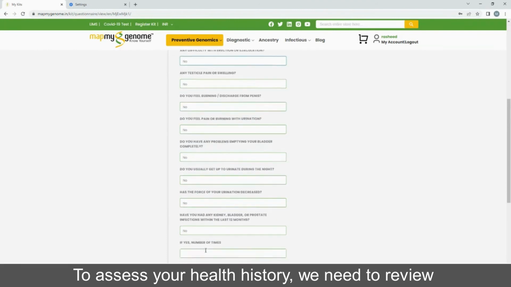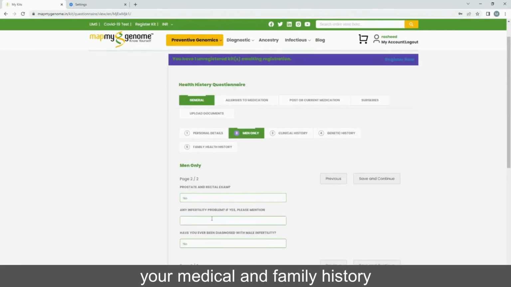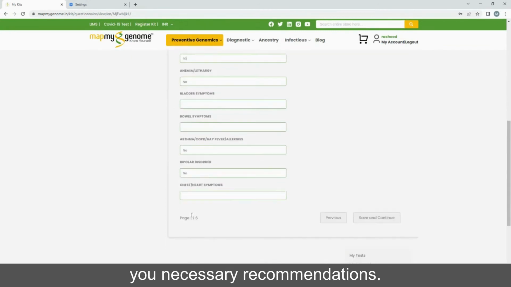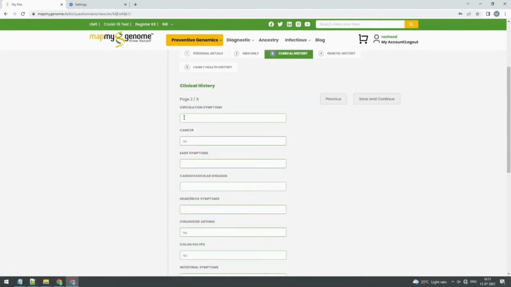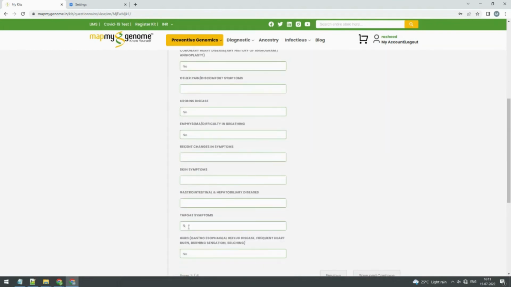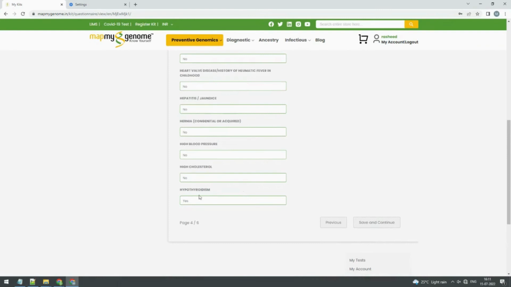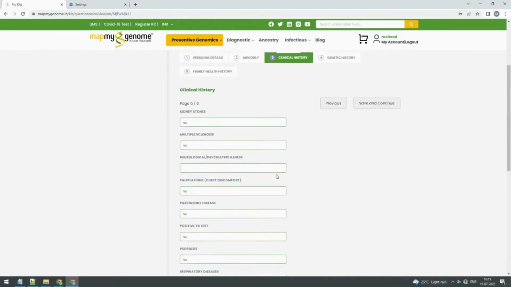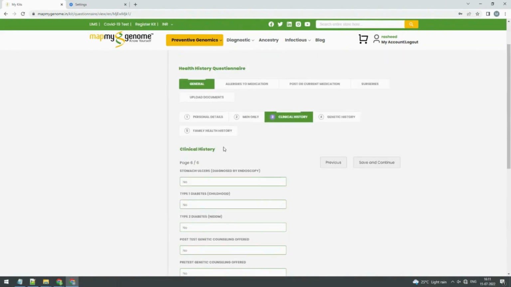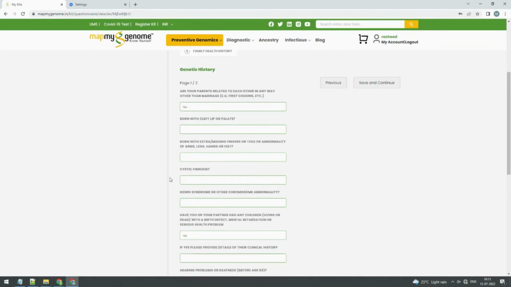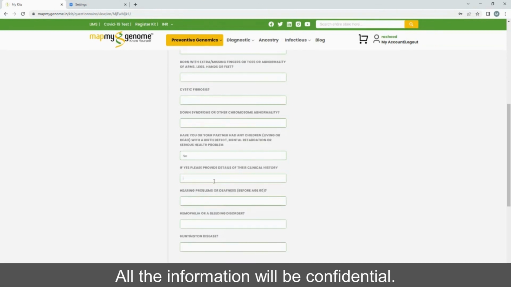To assess your health history, we need to review your medical and family history so that your genetic counselor could give you necessary recommendation. Don't forget to save and continue. All the information will be confidential.